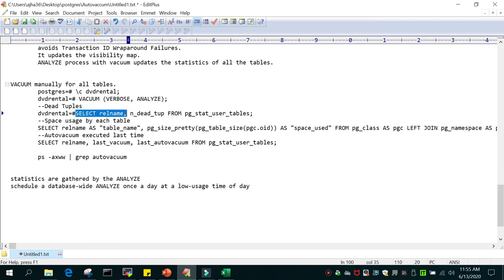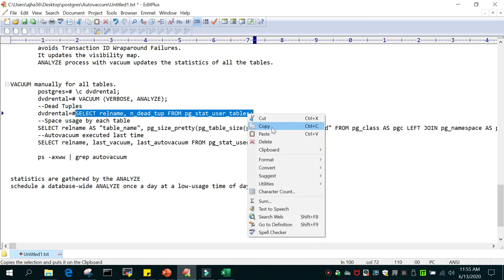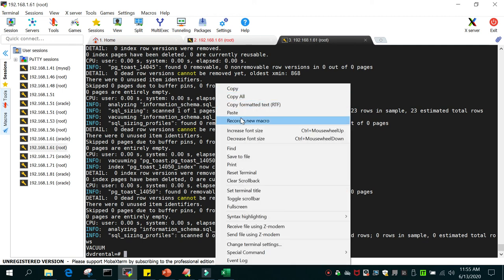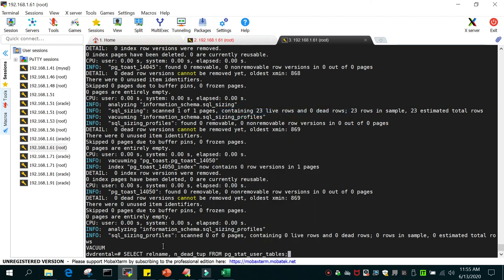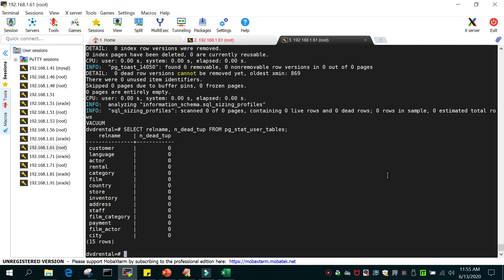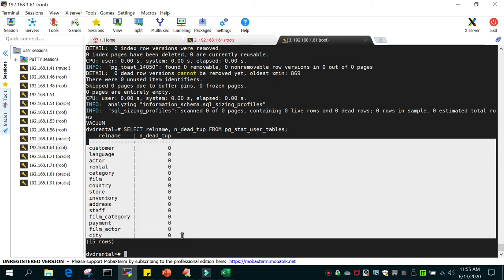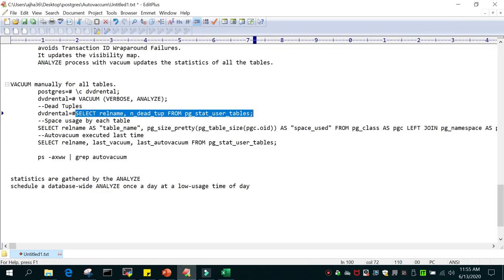So you can see if I fire this command, this will show how many. Select relname, n_dead_tup from pg_stat_user_tables. So this will show the tables in my current database, which is DVD rental. So how many dead tuples are there? If there are dead tuples, then you can vacuum it. Otherwise, auto vacuum is going to happen automatically.